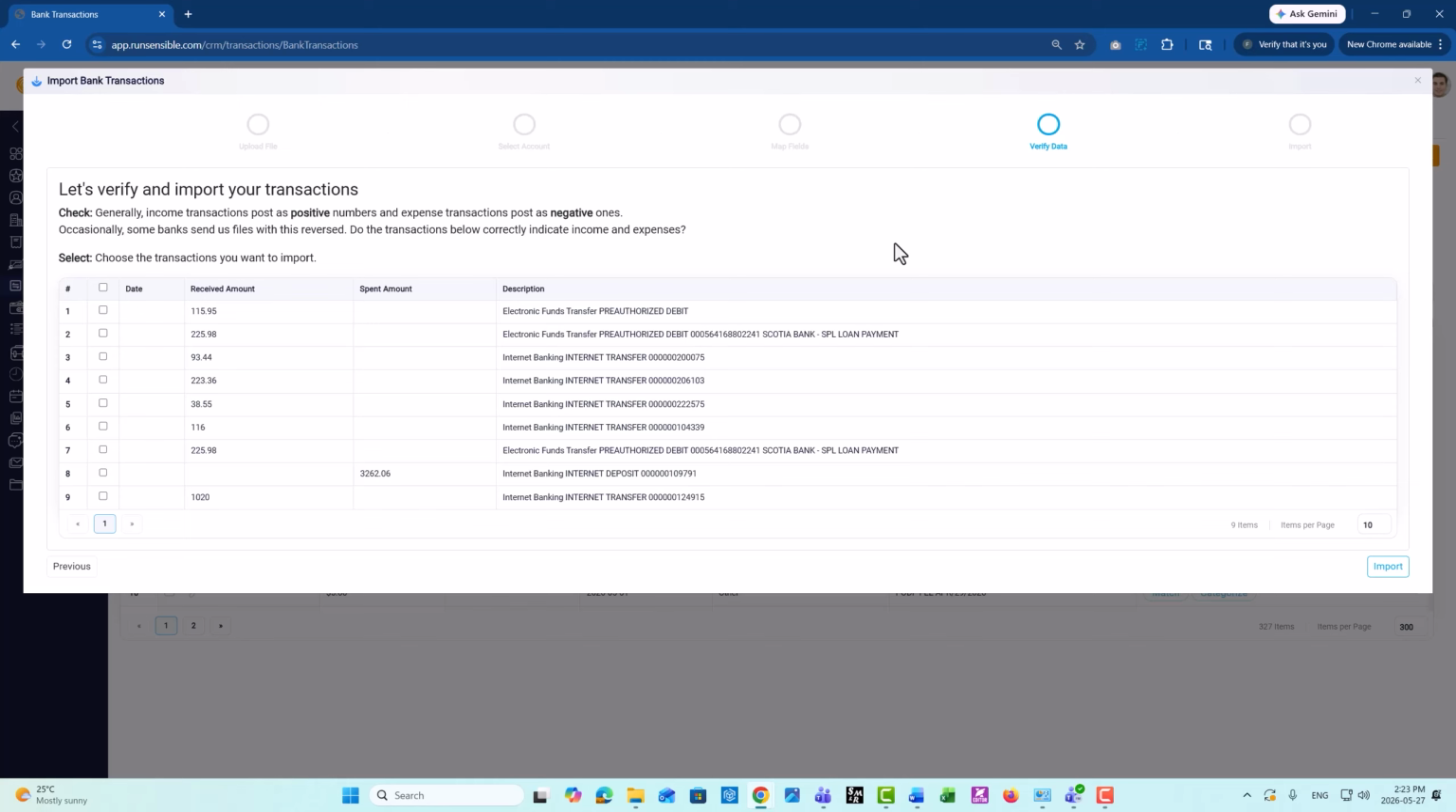Because banks may format exports differently, users must carefully verify that each transaction reflects the correct type and amount. The interface presents a detailed table listing all transactions from the uploaded file. Each row represents a single transaction and includes the transaction date, the amount received or spent, and a description. Users should review this table carefully to confirm that amounts, dates, and descriptions match the original bank statement and that deposits and withdrawals have been interpreted correctly.